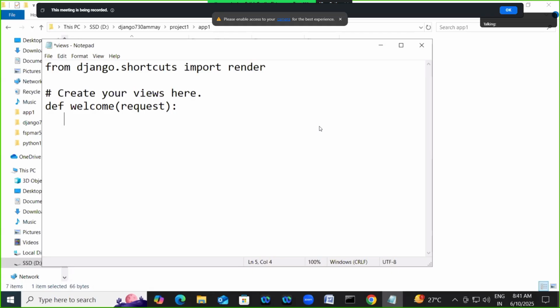So after taking the input, what next? I said this welcome should generate what? Output. Output is nothing but response. But whenever you are talking about input and output in web, always the input and output is done by using which protocol? HTTP, right?